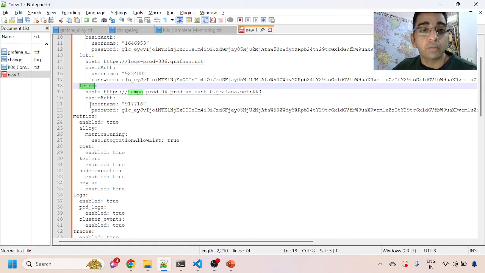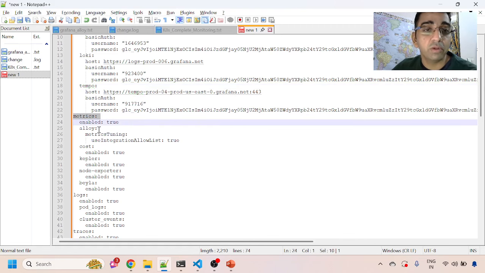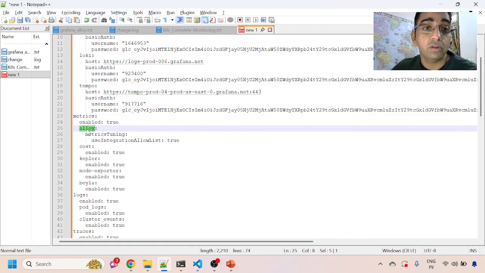Perfect. Now moving on. So metrics enabled is true. Alloy is the agent that will receive the data from the cluster. Okay, I'm enabling the cost.